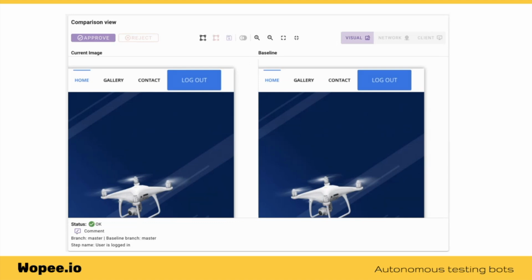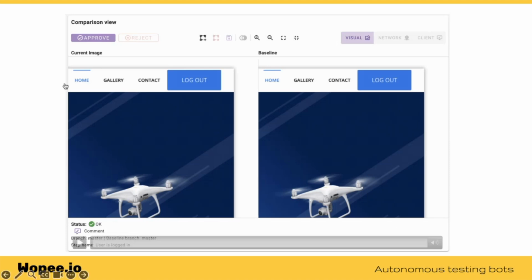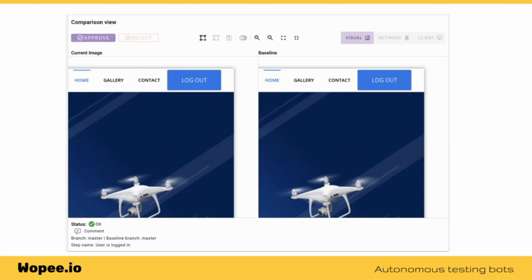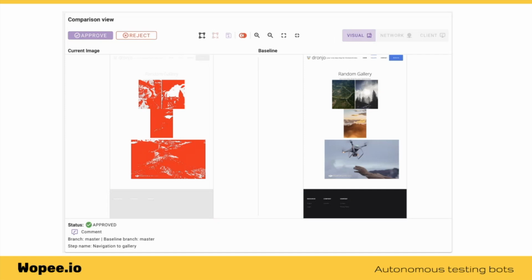And of course, I could do a lot of stuff on this screen. Like I could select the region which might be ignored using this button, or I could also see some comparison of these two screens if there would be differences. So let me now show you another use case where these screens are different.